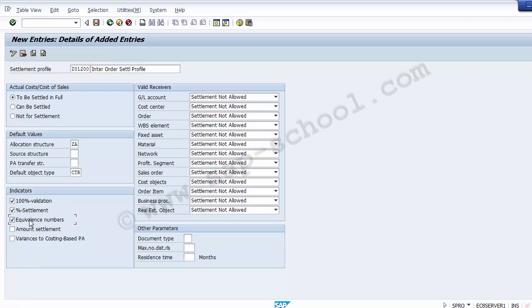Another option now is the amount settlement. In the amount settlement, the user can establish the settlement rules with a dollar value amount. And the last one is the variance to the costing-based PA, that is profitability analysis. That we will not be taking up, because as of now the profitability analysis has not been implemented. So we need to select the first three options over here in the indicator part. Now moving to the valid receivers.